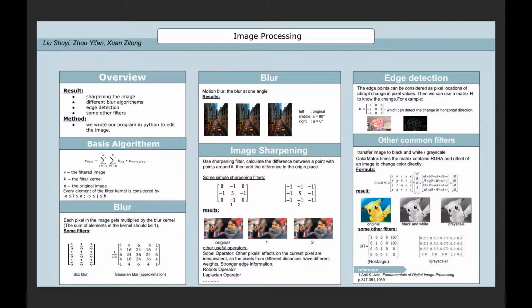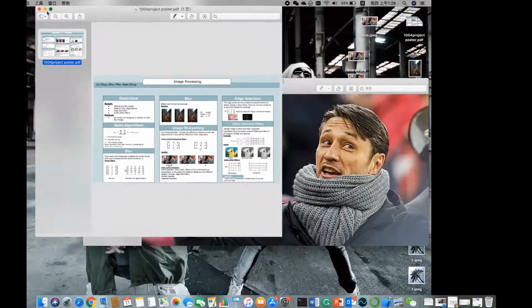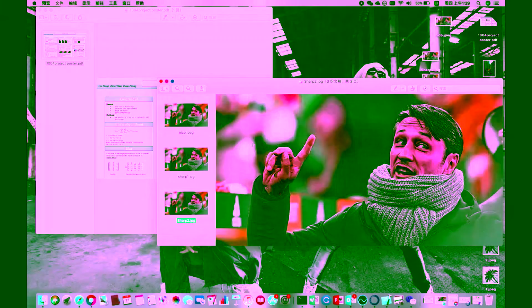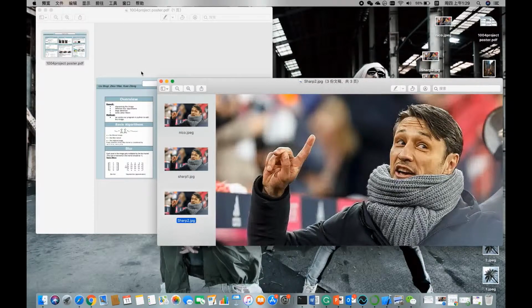The principle of image sharpening is similar to the blur. It also uses the filter to edit the image. The sharpening filter could increase the difference between the edge of the image and other parts. Here are two very simple sharpening filters, and here are the results of these filters. This is the original image, and this is the sharpened image of the first filter, and this is the sharpened image of the second filter.